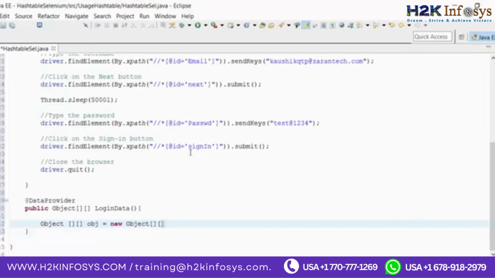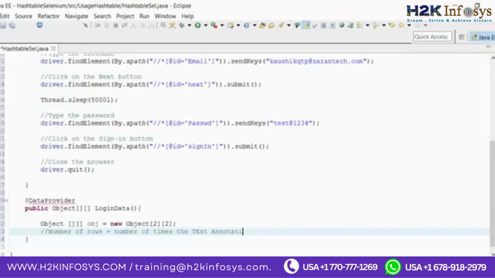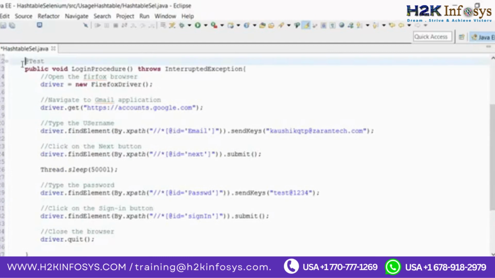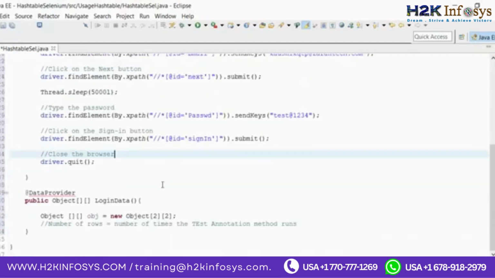And let's say I have to define the element size. So I will have 2 rows and 2 columns. Now this has to be very clearly understood. Number of rows is equal to number of times the test annotation method runs first. So if the number of rows is 2, this test annotation method will run 2 times. And the number of columns is size 2.